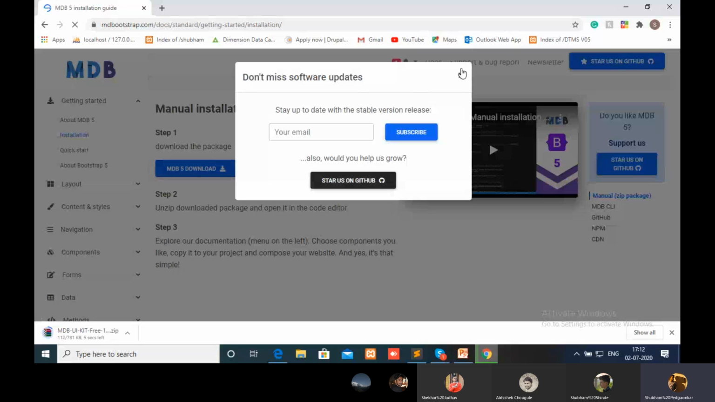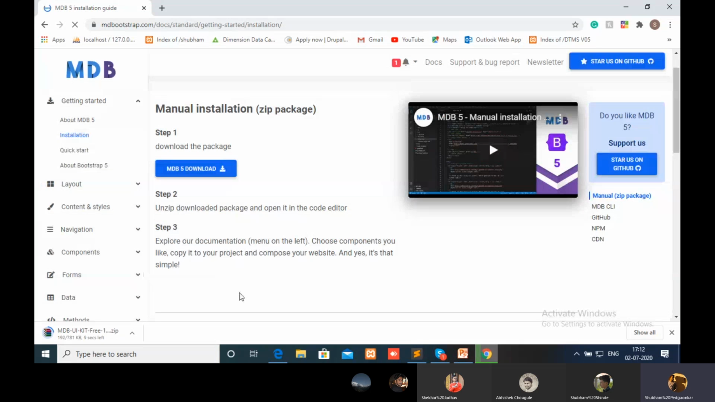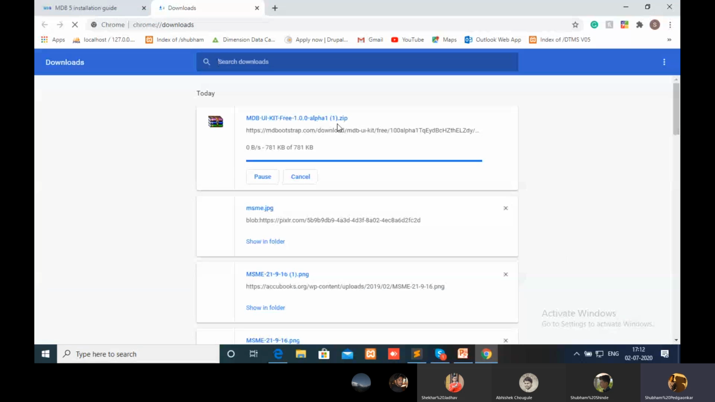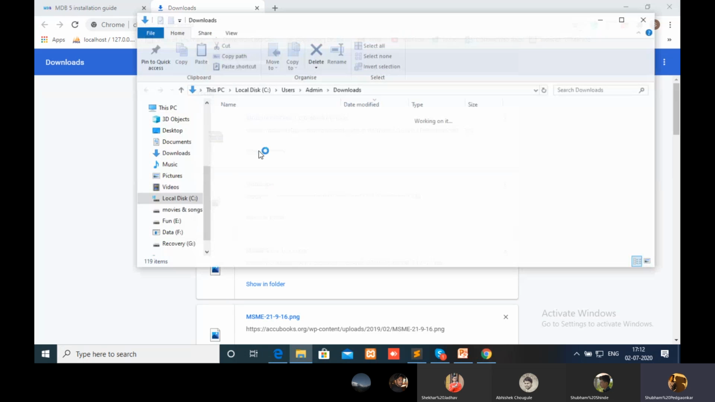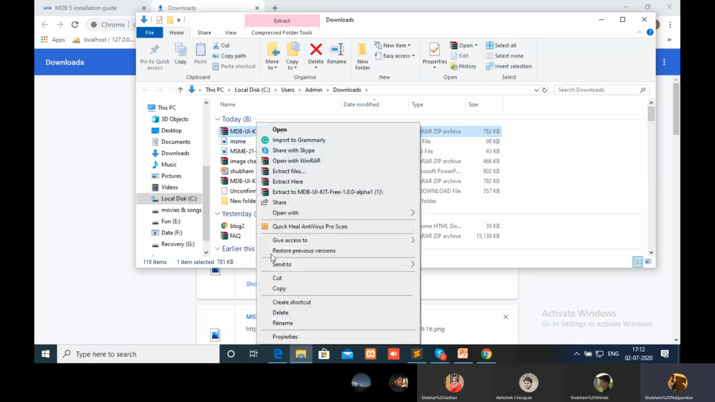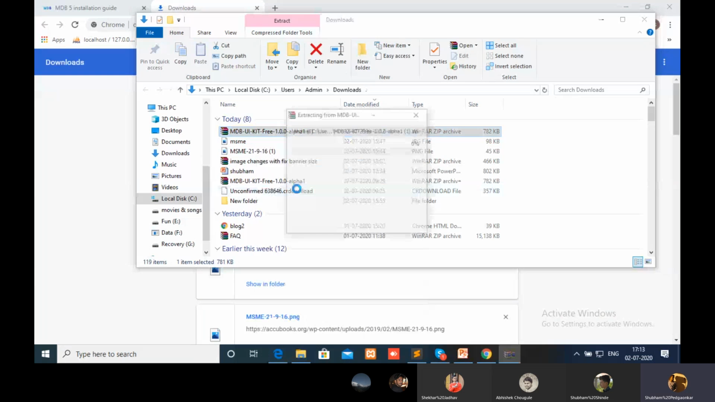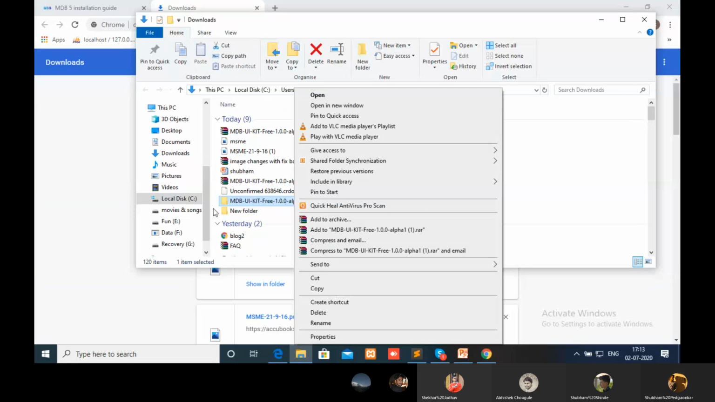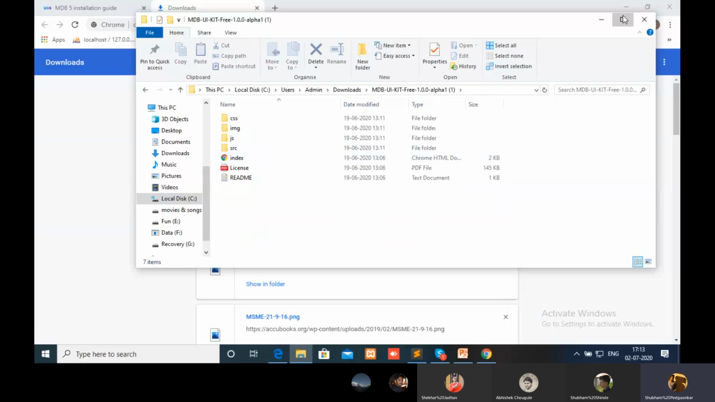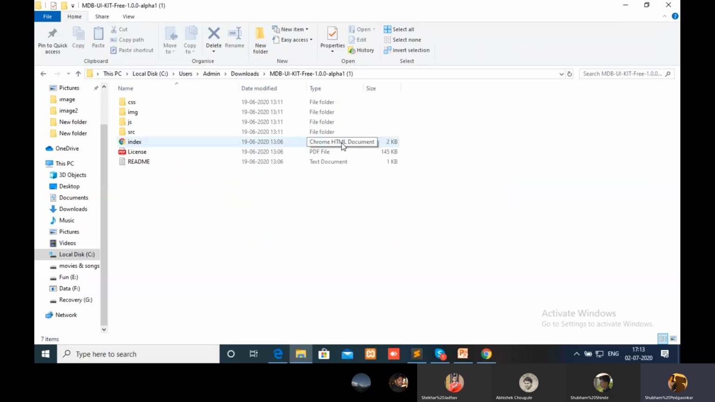Here the zip file is downloaded. The next step is to unzip this zip file. Then extract to here, and it will unzip all folders. Then open it and see, and press the button on the index page.